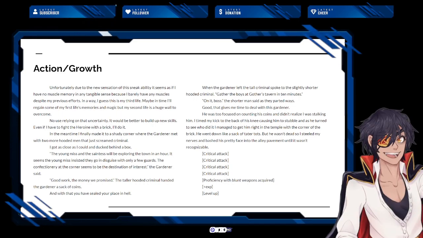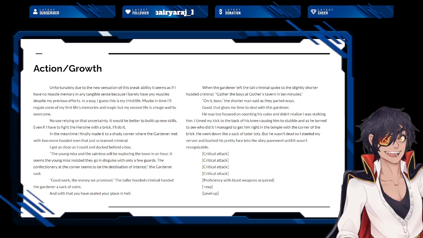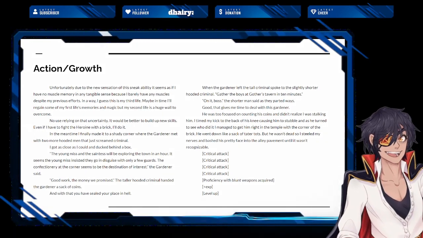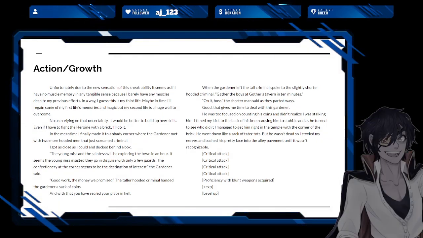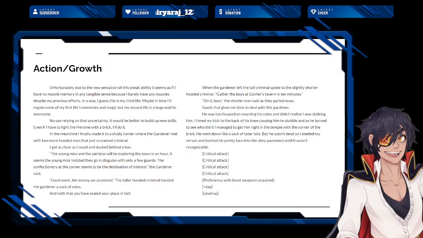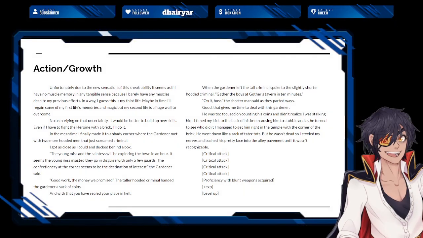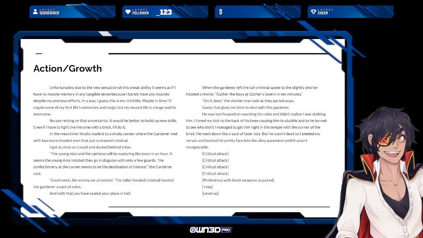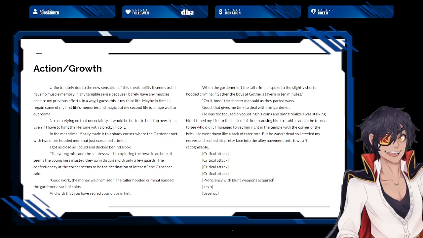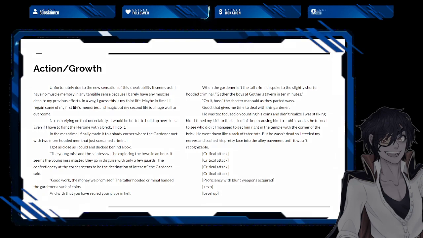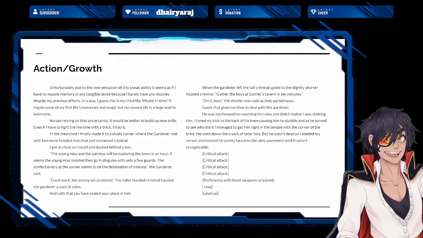Unfortunately, due to the new sensation of the sneak ability, it seems as if I have no muscle memory in any tangible sense because I barely have any muscles despite my previous efforts. In a way, I guess this is my third life. Maybe in time I'll regain some of my first life's memories and magic, but my second life is a huge wall to overcome. No use relying on uncertainty. It'd be better to build up new skills. Even if I have to fight the heroine with a brick, I'll do it.